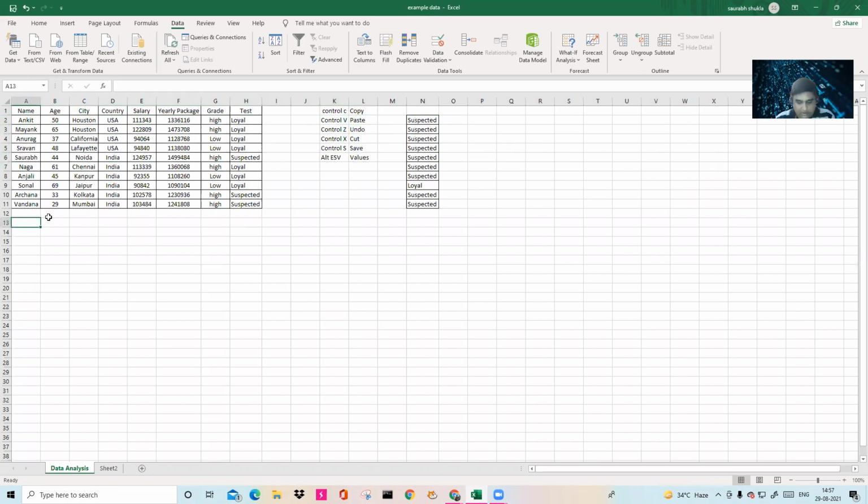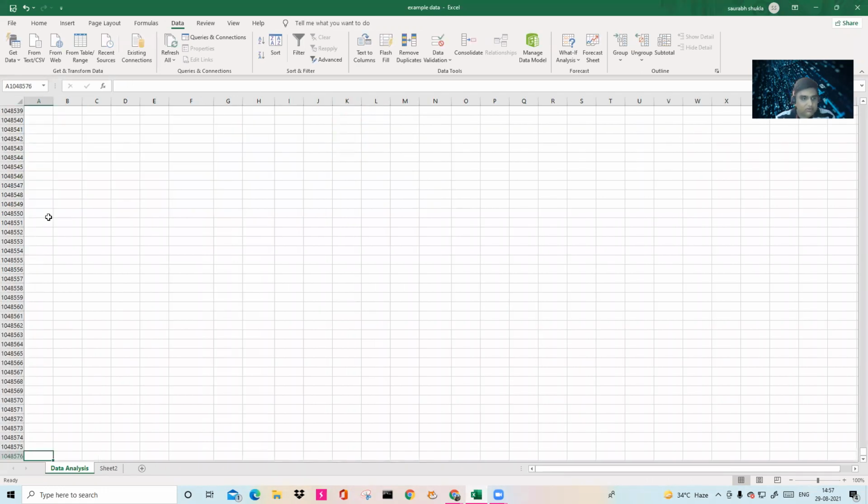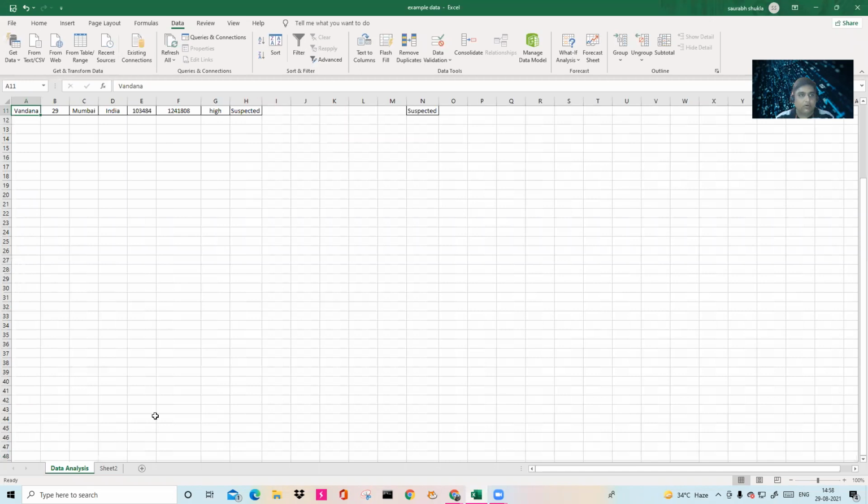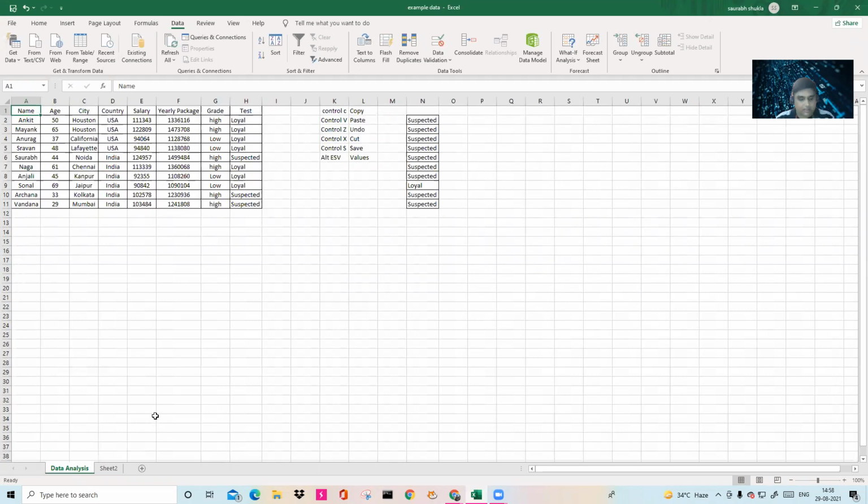If I go a bit down, you can see the total number of rows is 1,048,576, that is, 10 lakh 48 thousand 576 rows. To go down and go up, use the Control arrow key.